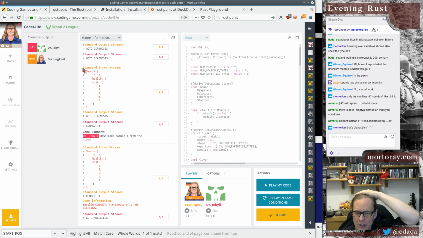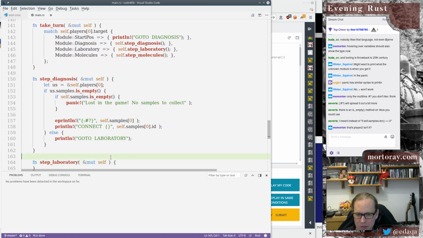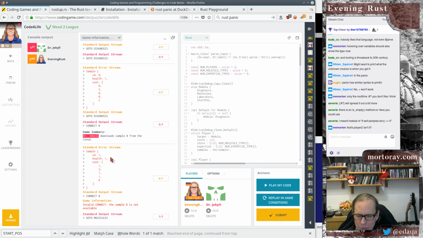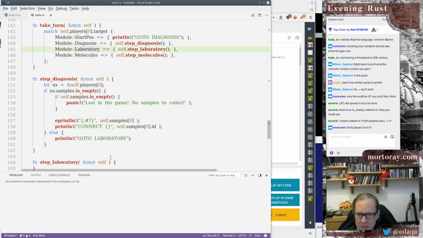Okay, so the connect 0 here fails the first time. That makes sense because Dr. Jekyll took it. That's fine. But the second time, I have this list here, and I emit connect 0, even though the ID is 1. How is that possible? How can I be needing connect 0 when the ID is 1? What have I screwed up?